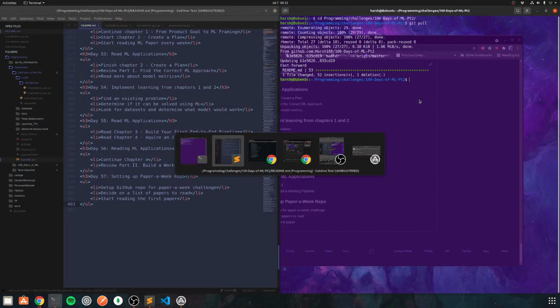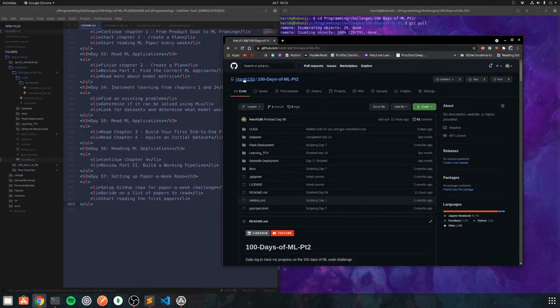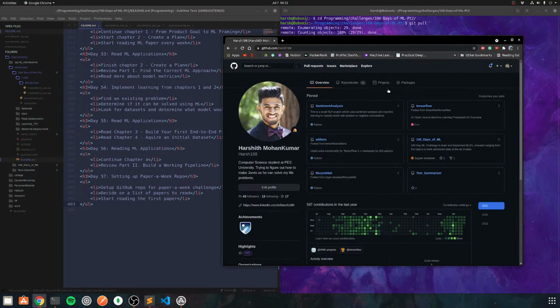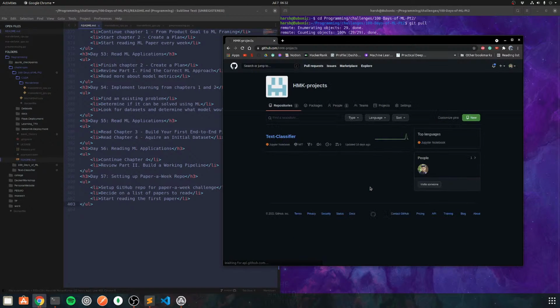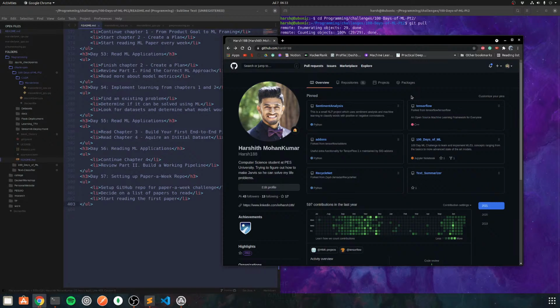What I think I'm going to do is, instead of setting up paper a week under my own personal repository, I might do it under this repo. Is that what I was thinking? Actually, I think I'll keep this for other stuff like legit projects. I'll initialize the repository in my personal account.